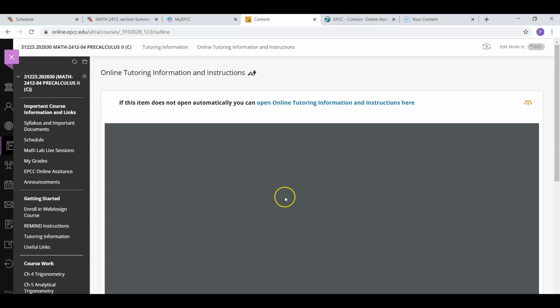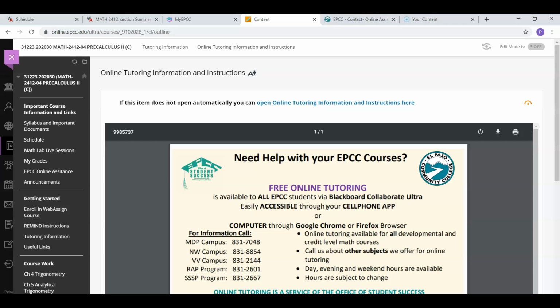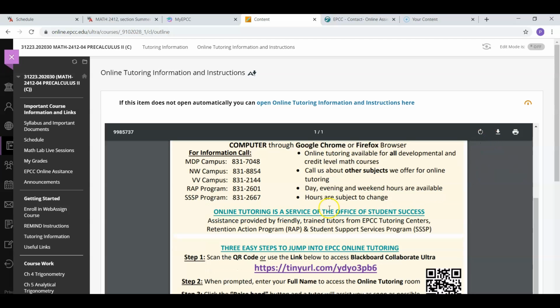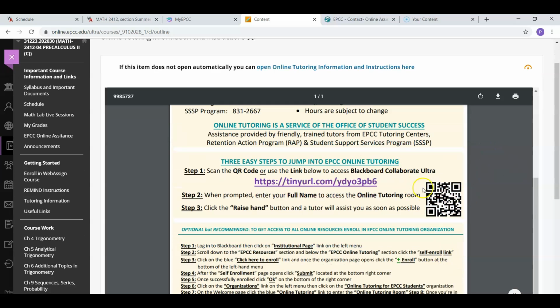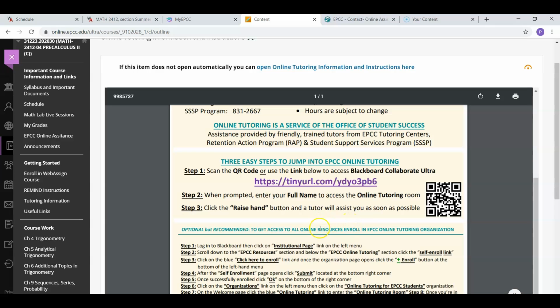And what we have here is their flyer. You could save it, you could download it, you can print it, whatever you want. We also have a QR code. And I believe that this also works with your cell phone, but I'm not so sure. The best way is if you are also on Blackboard, because you're able to write on the board, you're able to share your screen, and so you don't have to just read the question to the tutor, you could actually show them what to do.